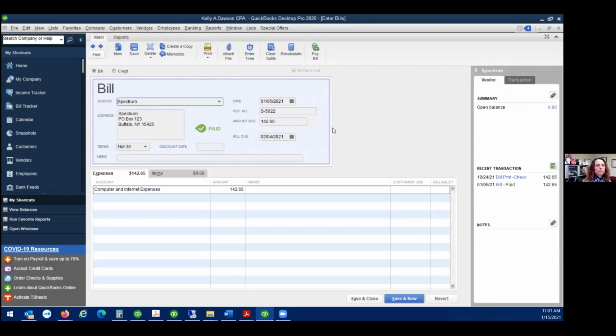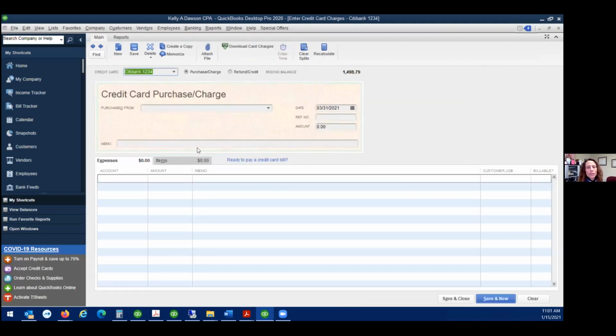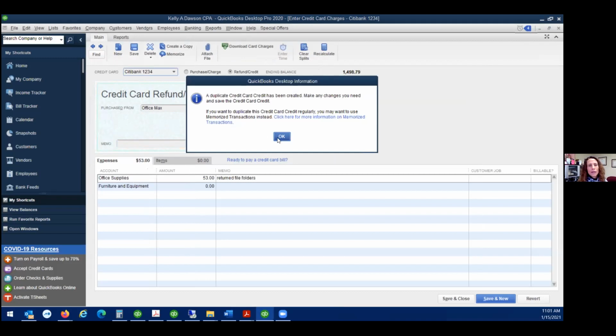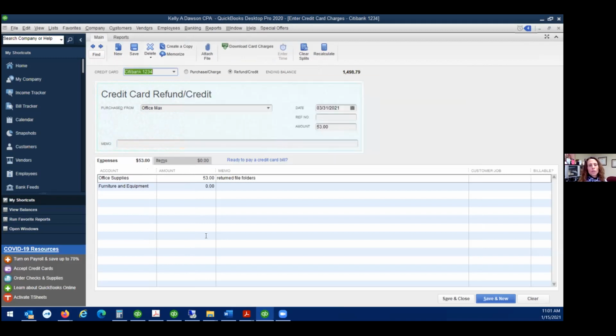And then let's say, actually, I'll go over here to credit card instead because I like this suggestion. Let's say you entered a credit card purchase and you don't want to have to enter it again. I'm going to do the find buttons up top. You can go forward and backwards. And let's say I have another Office Max charge and it's split between office supplies and furniture and equipment, but it had a lot of the similar activities in there. I'm going to hit create a copy, and then it's going to create another one. All you do is switch the dates.